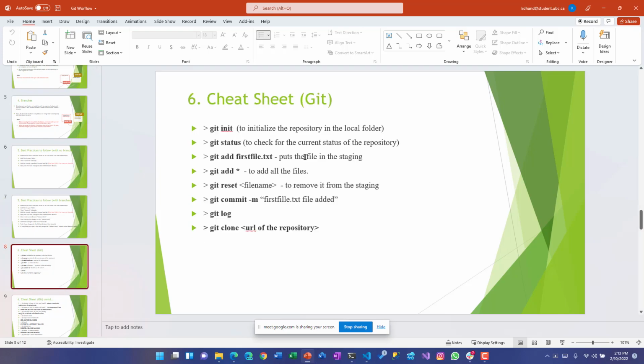Okay, so this is a Git cheat sheet which you would normally use. I'll share this slide deck in the channels also, so don't worry. These are all the commands which you would use in 90 to 95% of cases on a daily basis.